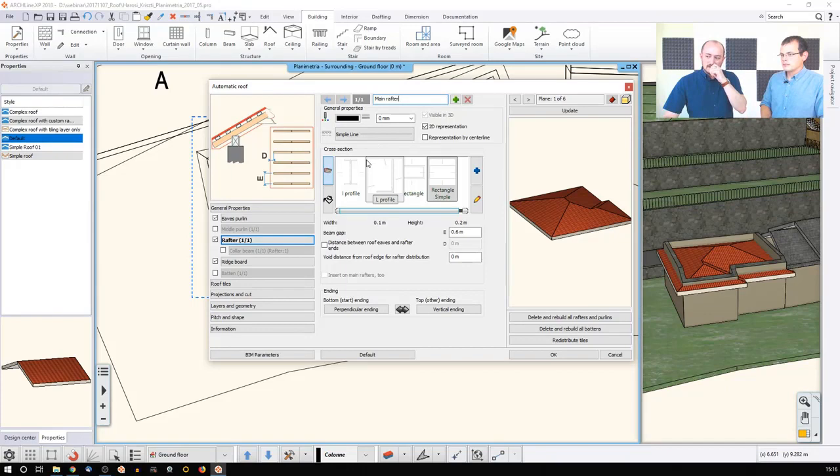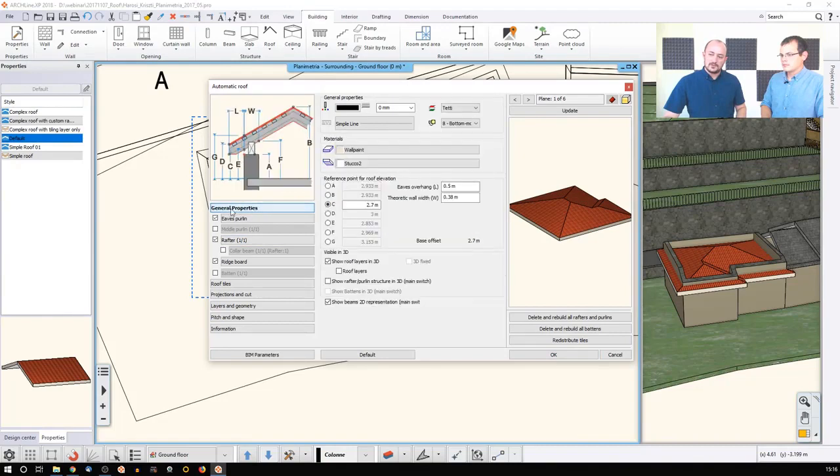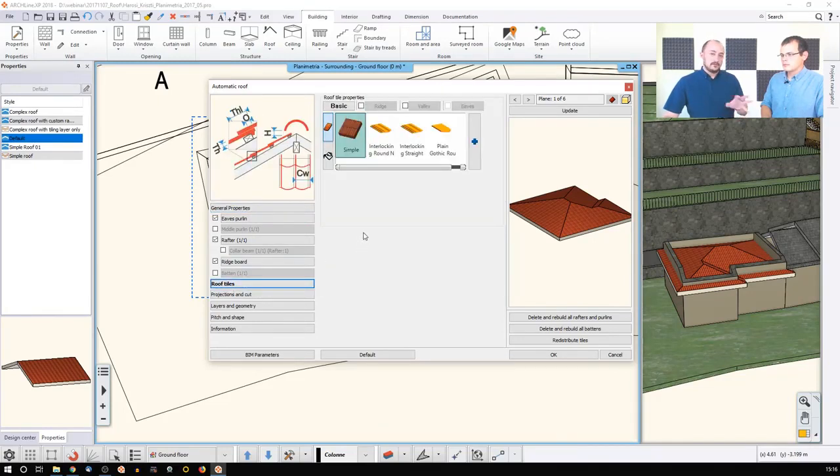I did not mention that the material that we see here is actually also on the front page, the general properties. You can set up what's on the side and what's on the bottom. And also when we talk about the roof styles, this we will cover later in detail in the following session, but now it's enough just to talk about that.